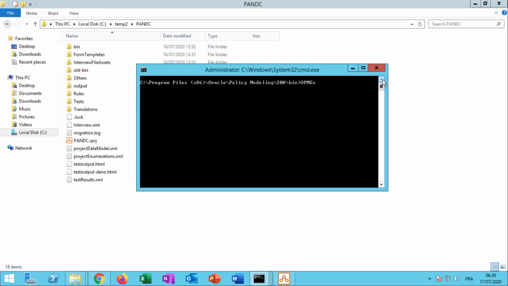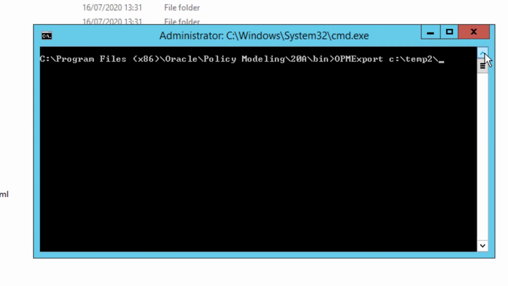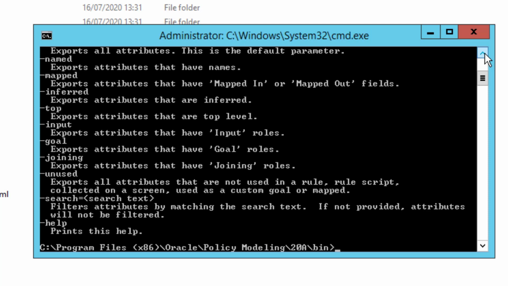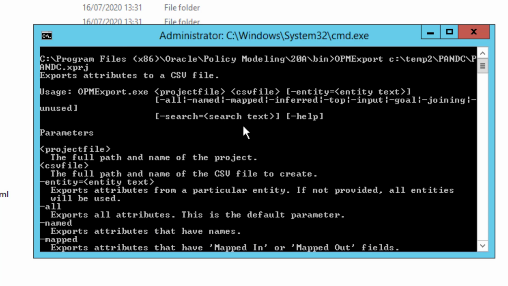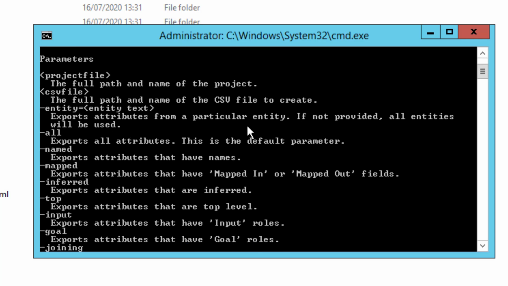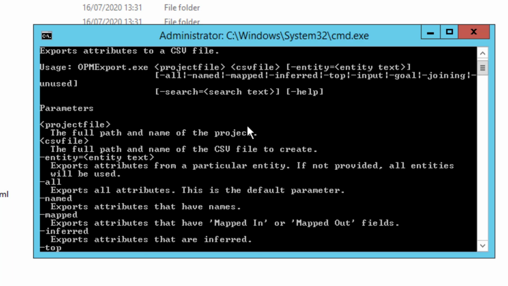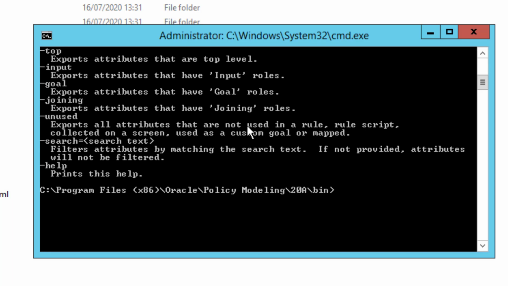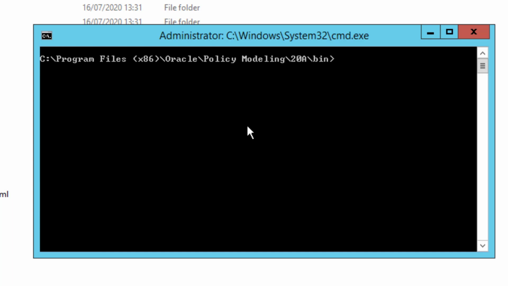So the final parts of our demo today are based around one more tool for Oracle Policy Modeling and then some server-side stuff. This tool is called OPM Export, which allows me to export data model information from a particular project. As you can see, I've entered the project name, but I also need to provide one of these options: all attributes, mapped attributes, named attributes, entity choices. Basically, I can filter what is exported in the export.